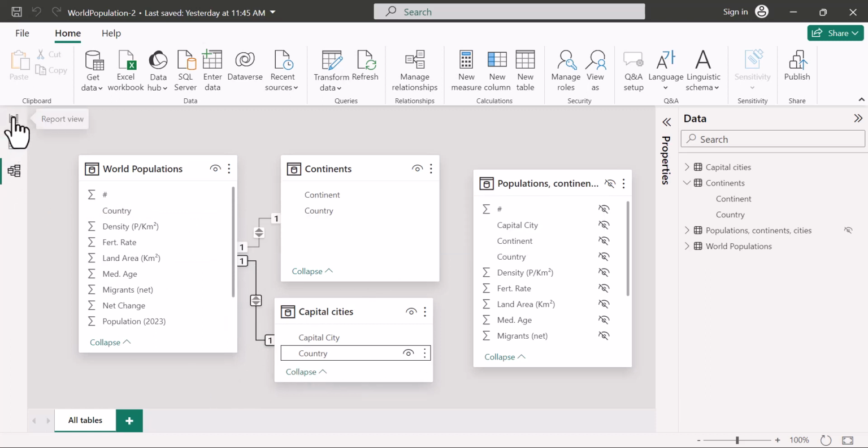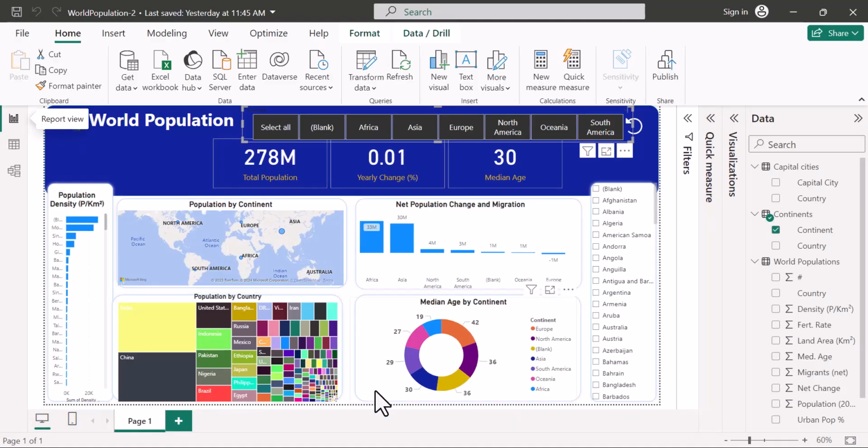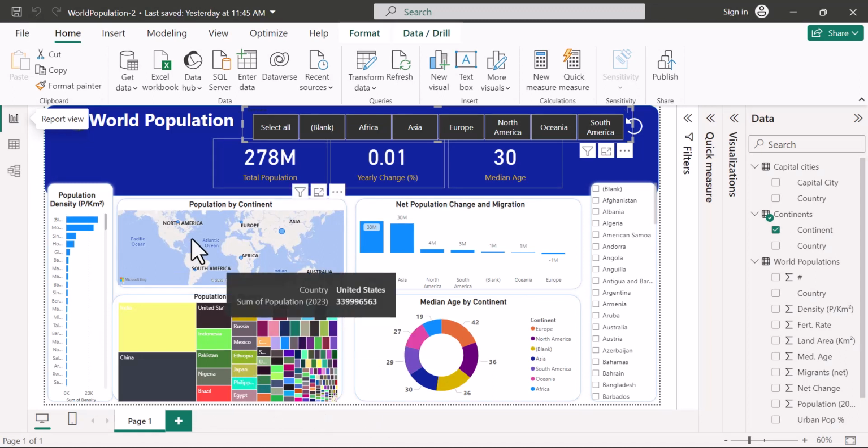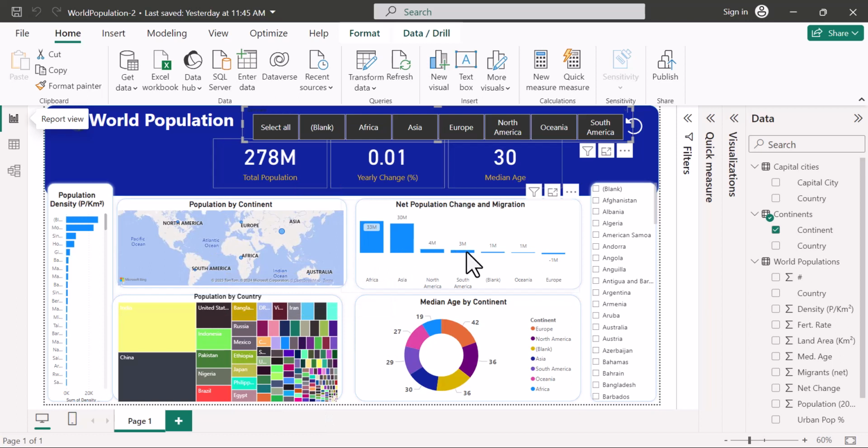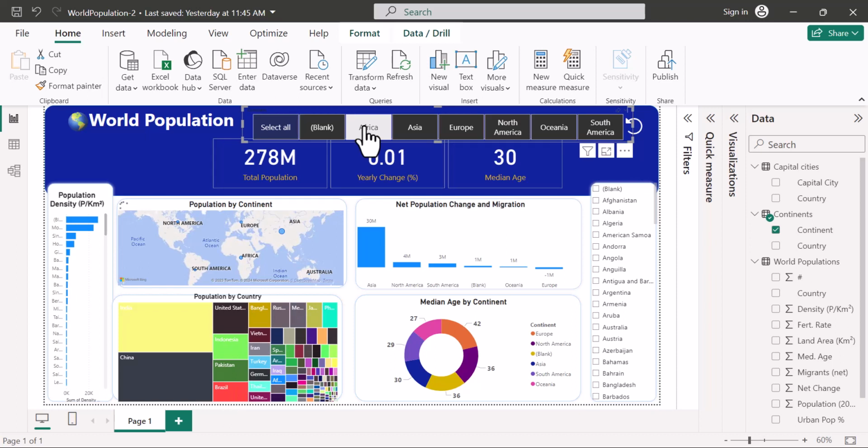Now, if we come back to the report view, you can see that the visuals have changed. This one is different. It looks different. Actually, this one has also changed. This one has changed. All the bars were showing exactly the same figure. The same with this one. Everything has changed. Your slicers will now work properly. Let's try it. You can see everything is working just as you expect it to do.